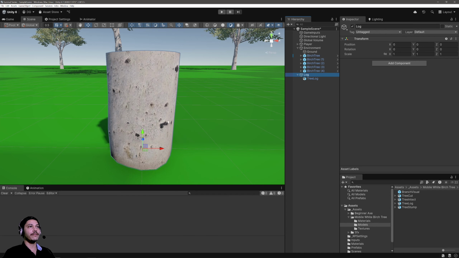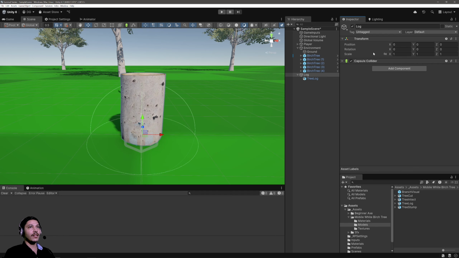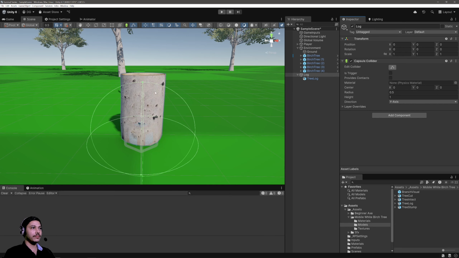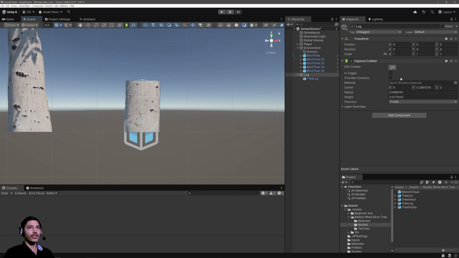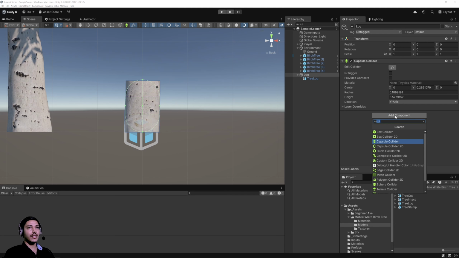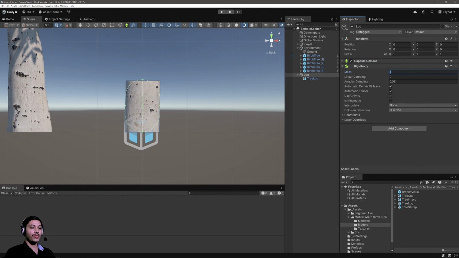Then this log is a physics object, so first let's create a collider. Let's go with capsule collider. Let's roughly match its shape. So something like this. And then let's add a rigid body component. Let's set the mass to 25. Let's set the damping to 0.1 and angular damping to 0.2. And let's set the interpolate to interpolate.